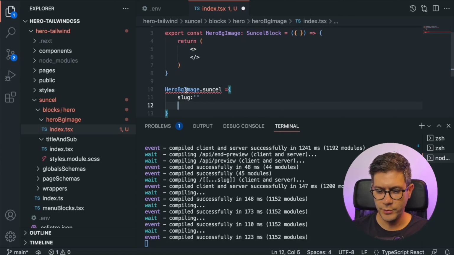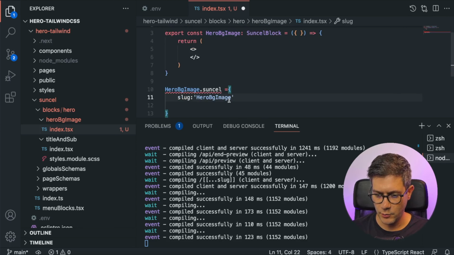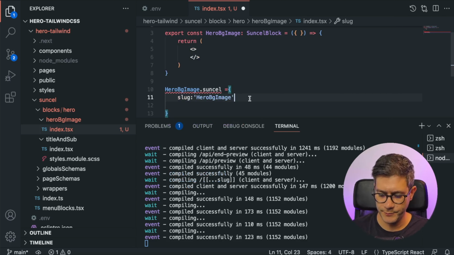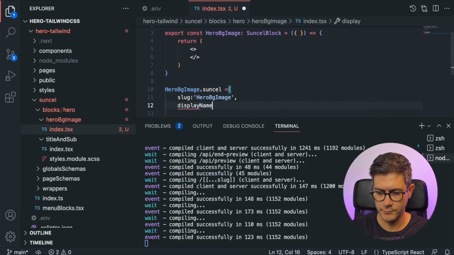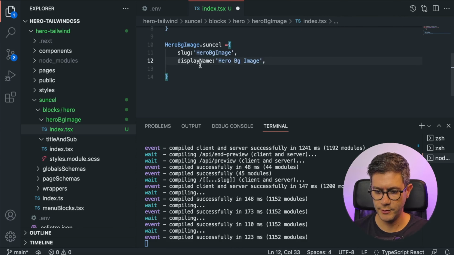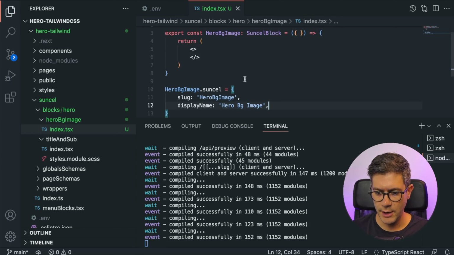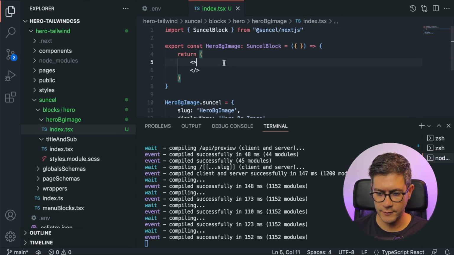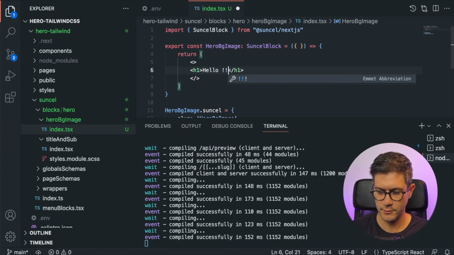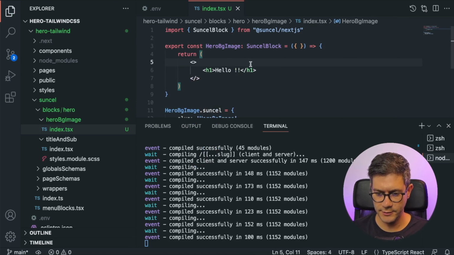So the slug has to be unique. You can call it whatever you want, but usually you can take the same name as your component. And here it will be the name that will be displayed in the visual editor. Okay, great. And what we can do now is to add this component to our menu blocks file.